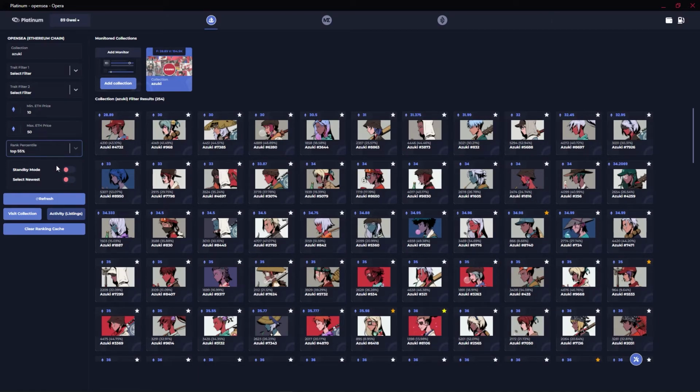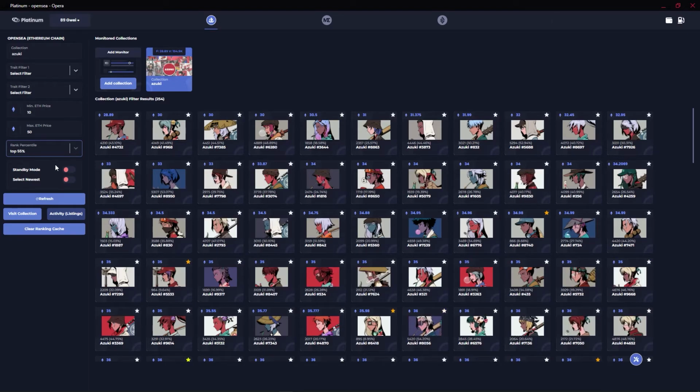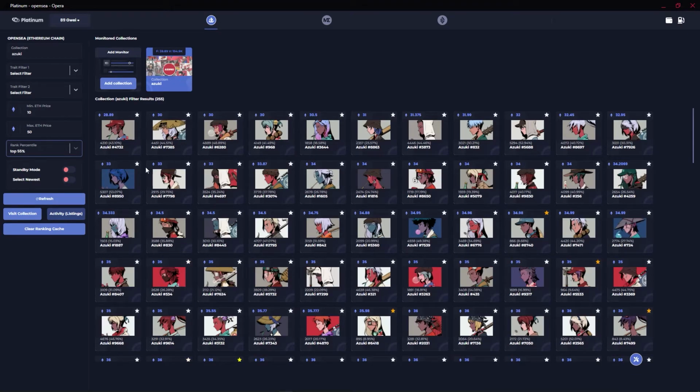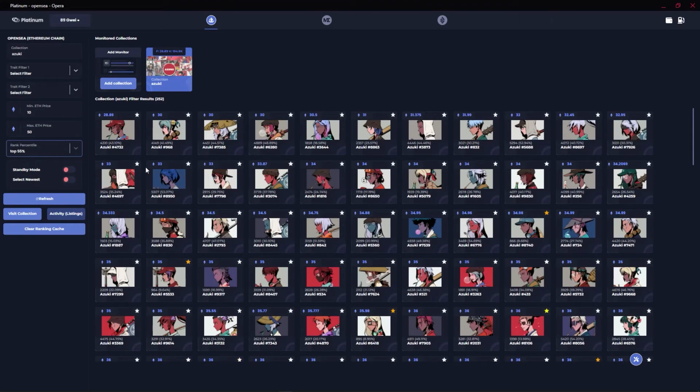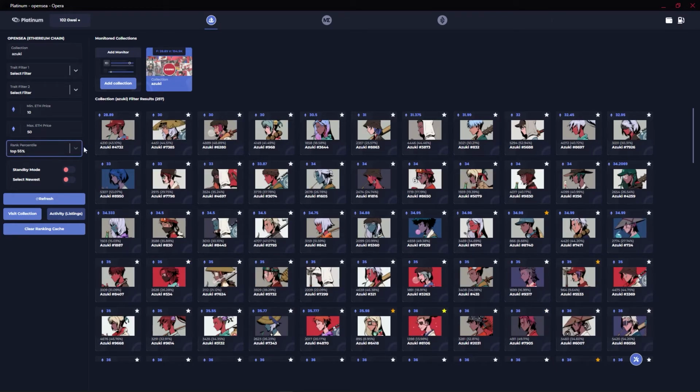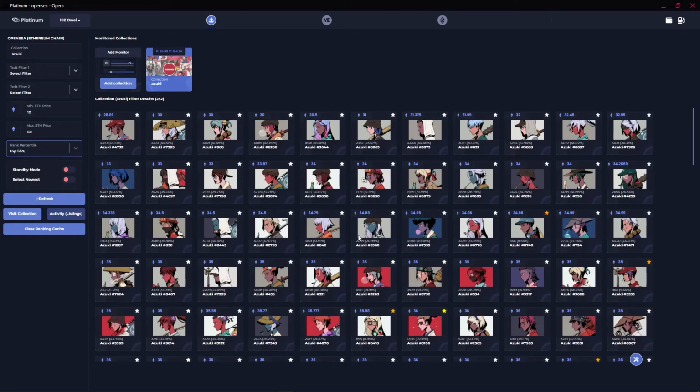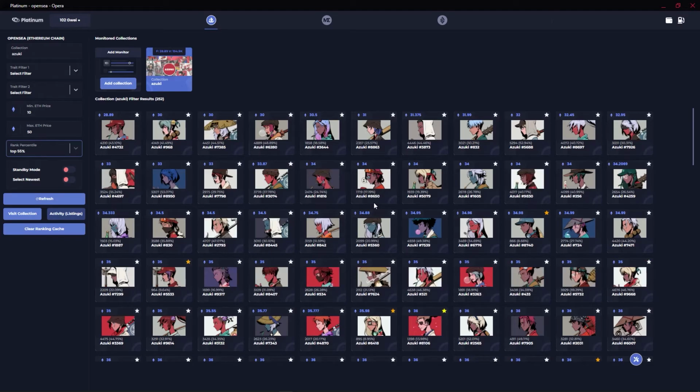So to break down what standby mode is, when you enable this mode, it will instruct the extension to automatically click on any NFT listing that shows up here. So it removes the need for you to wait for one to pop up. It will click it for you. So let's say, for example, you have a very specific type of filtering going on here. Let's say you have some trade filters. Let's say you have a minimum and maximum ETH price and you want it to be in a certain rank percentile. Obviously right now we have a ton of NFTs, but let's say it is very rare for an NFT to match your requirements.